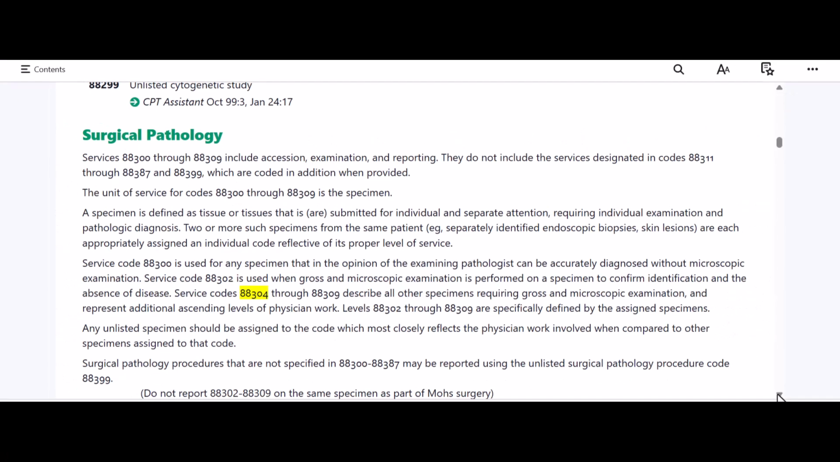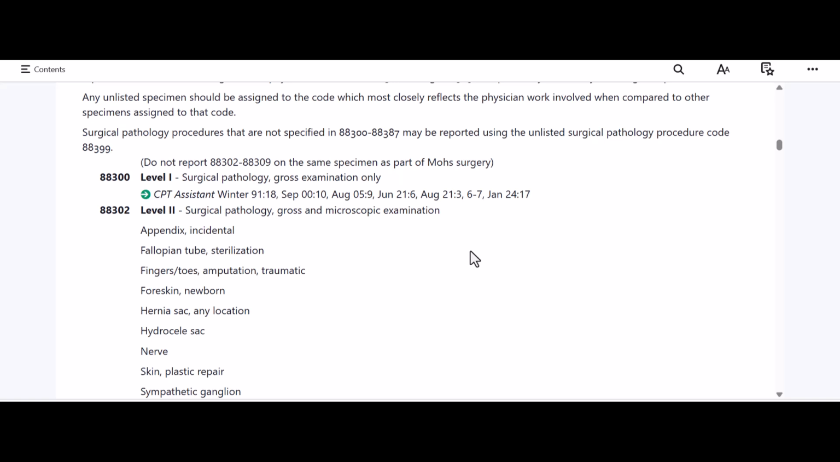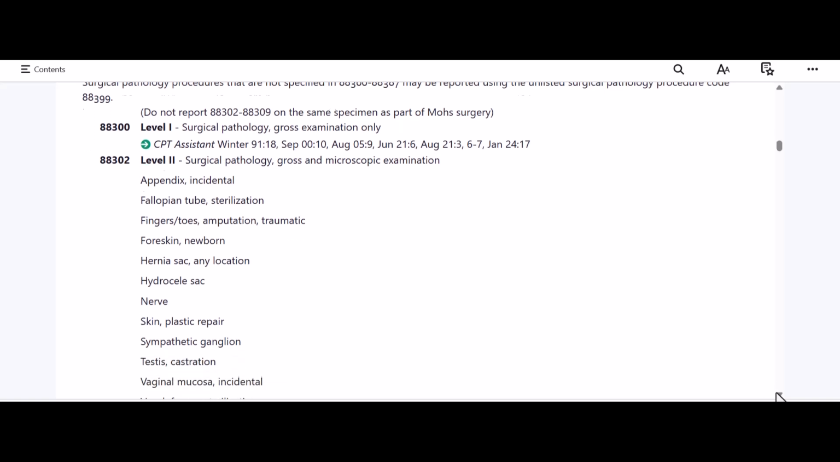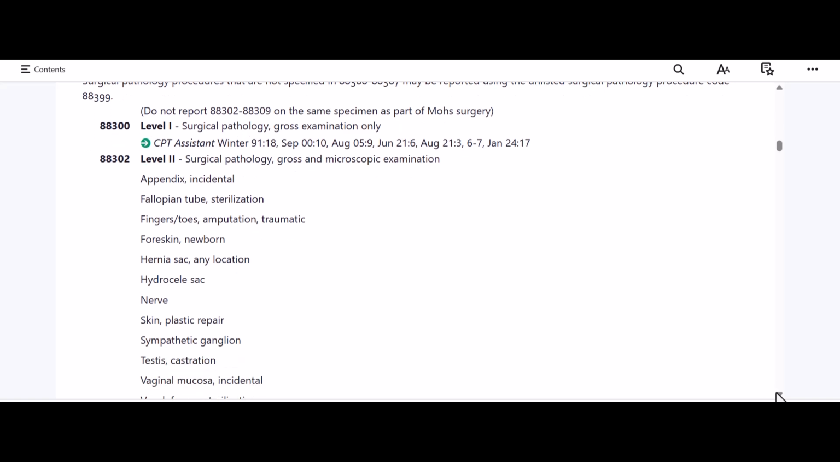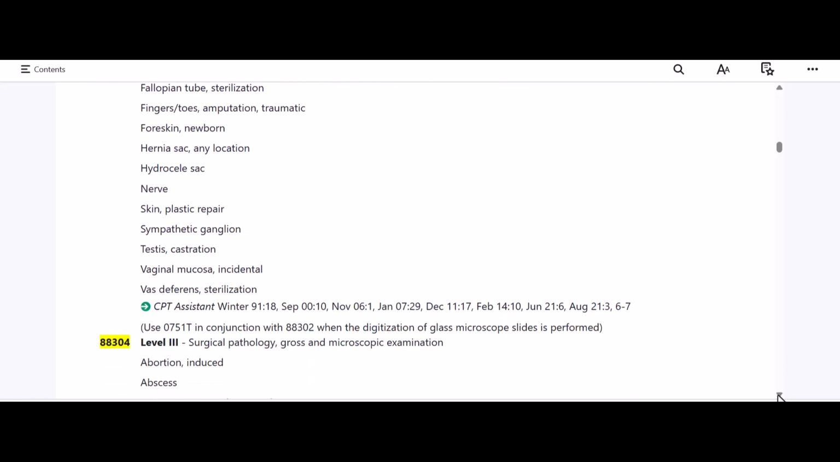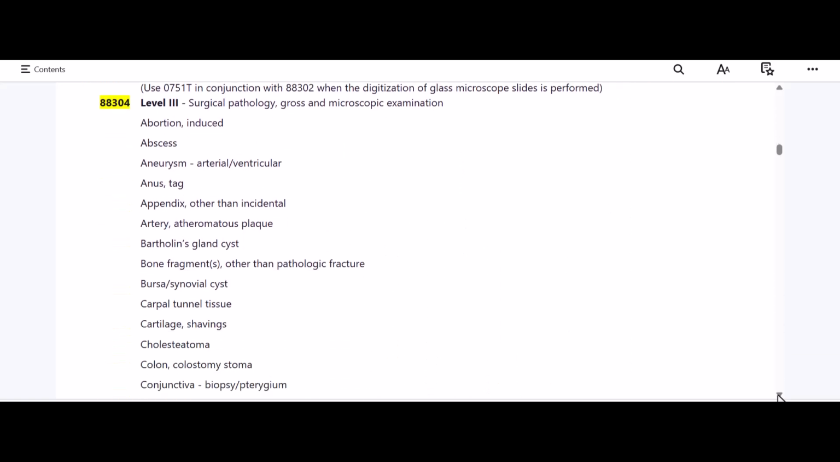When you go to the surgical pathology code, you can see 88300 is level 1, that is surgical pathology, gross examination only. 88302 is level 2, surgical pathology, gross and microscopic examination. But in our case, only 88304 and 88305 are relevant, so you can directly go to those codes. So 88304, you can see. Procedure done is cholecystectomy. So cholecystectomy means removal of gallbladder. So you have to search for the gallbladder. So this is the level 3. The codes are arranged in alphabetic order, so you can easily search through.